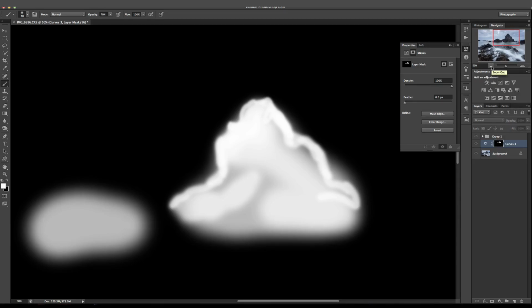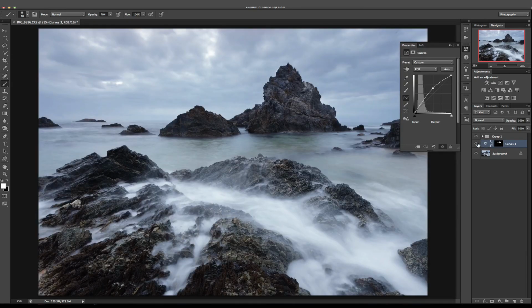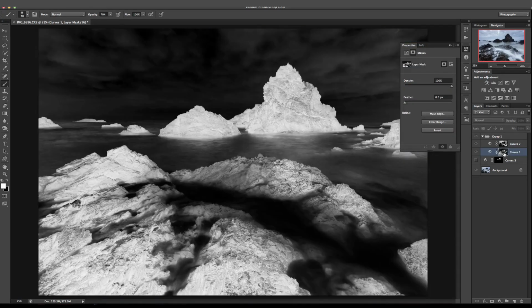But let me just show you now the difference between this and a luminosity mask. So I shall hide that layer there. And I've already created this before I started the video. Now, I have a curves layer here, and let me just click on this mask now to show you. This mask has been created using a luminosity selection, and all of the white areas in this image here represent the darker portion of the photograph.